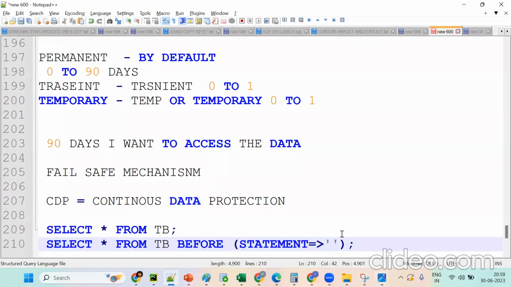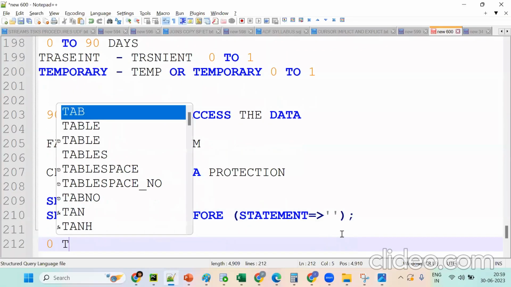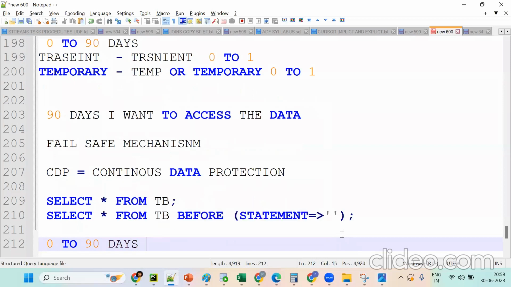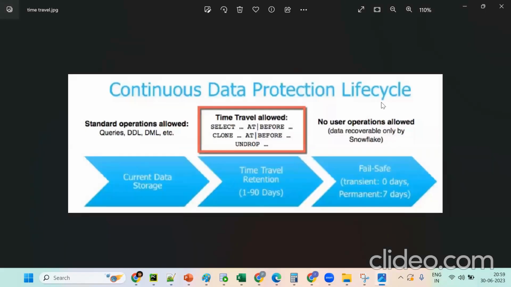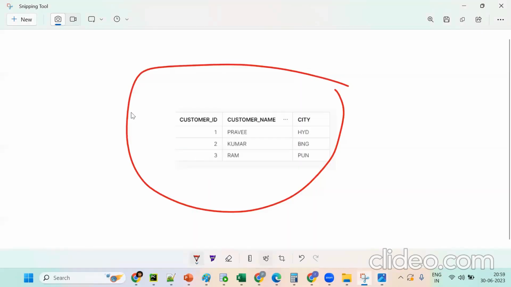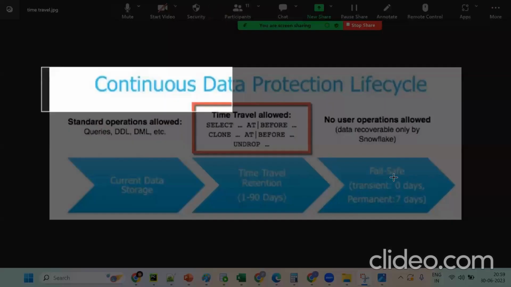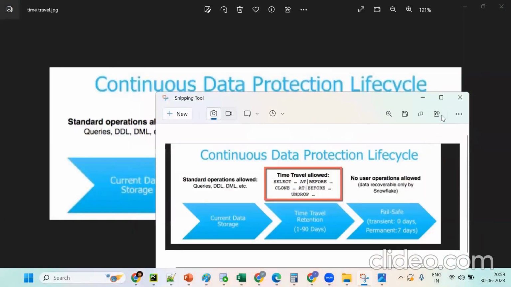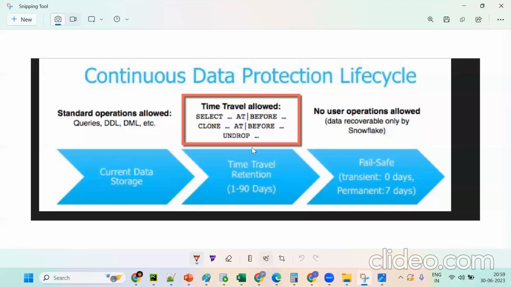Time Travel is for 0 to 90 days. Suppose we want to get additional days, which concept should we go for? I'll take the screenshot. So we want continuous data protection. We want to protect this data, and we protect it by using the Time Travel feature.